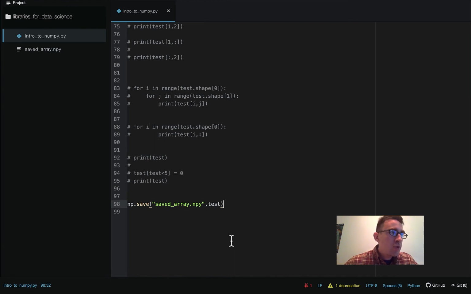Again, when I'm just using this small test array, it seems like it wouldn't be that useful. But if you're dealing with a huge data set that took a long time to get from scratch, and you want to save what you've done with it so far so that you can use it in another program without generating it all again, then this would be super useful.